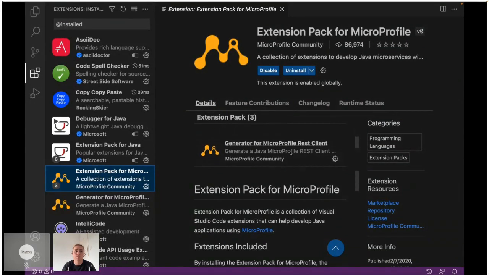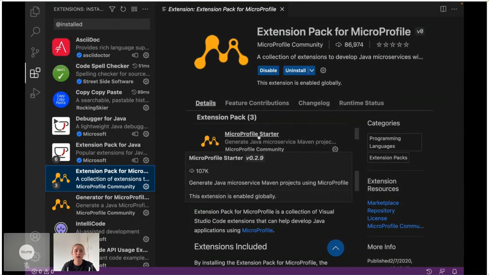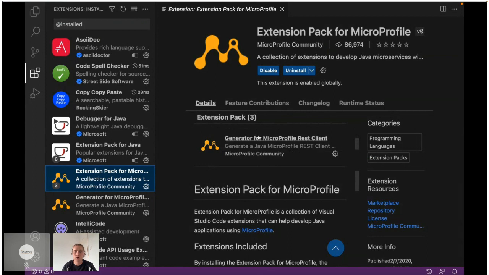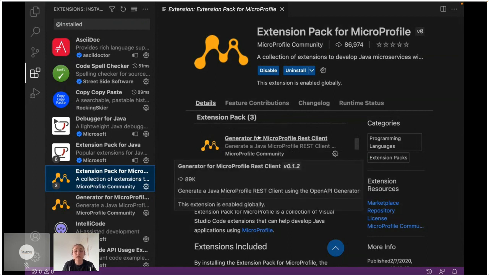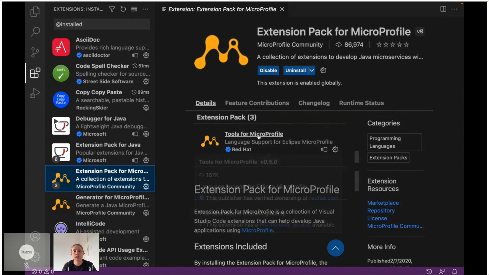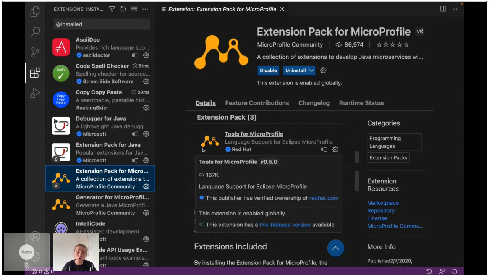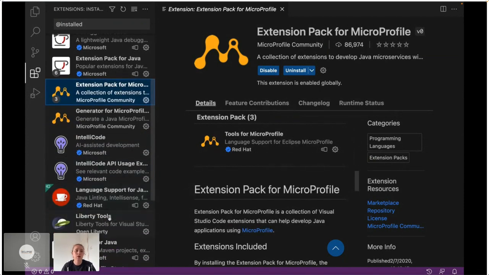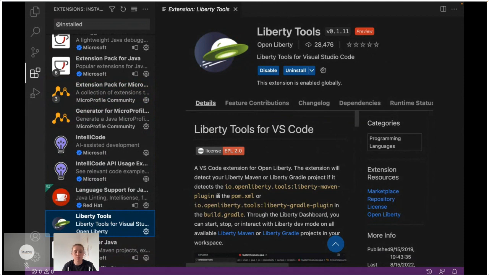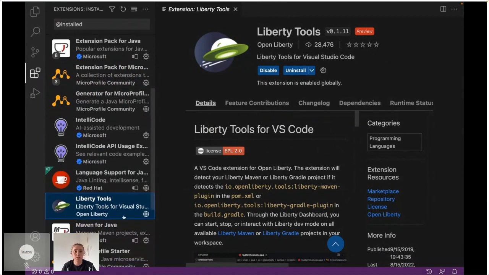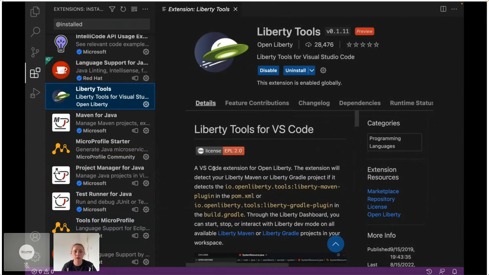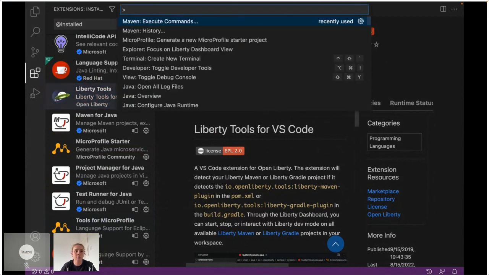This is just a brief demo where I'm showing some of the MicroProfile extensions that you can have. This is in Visual Studio Code as an example. They're really easy to install, and they offer fantastic help and capabilities in terms of auto-completion and corrections. This is the Liberty Tools plugin that I mentioned. If you want runtime-specific plugins, those are available as well. In this case, we're using the Liberty one.